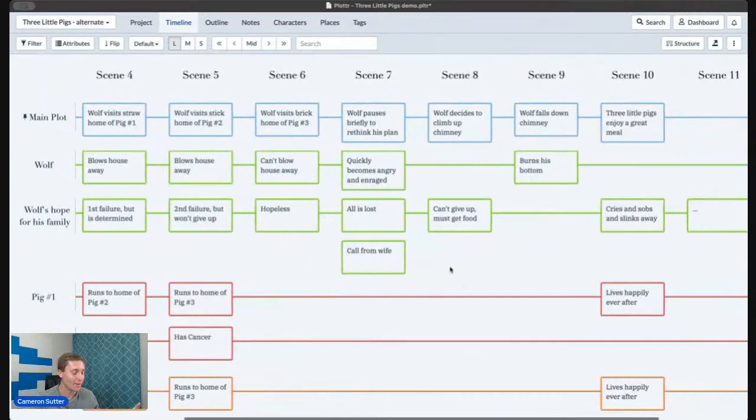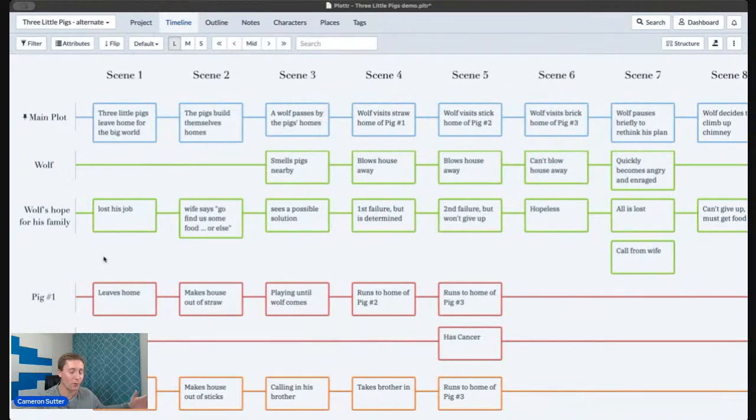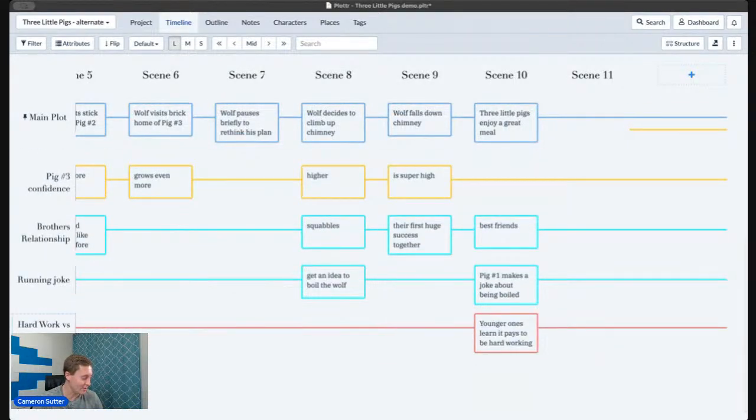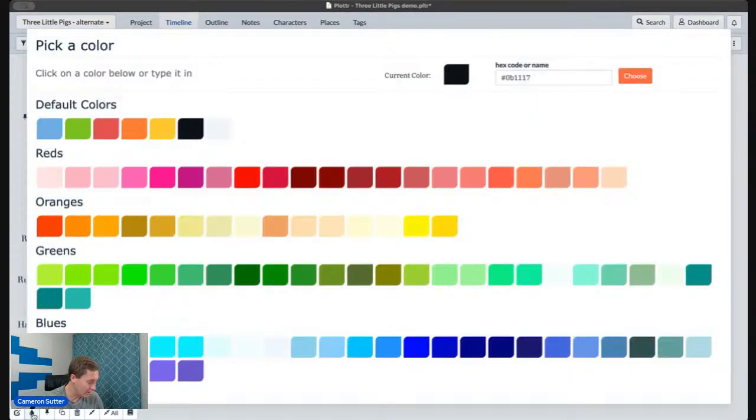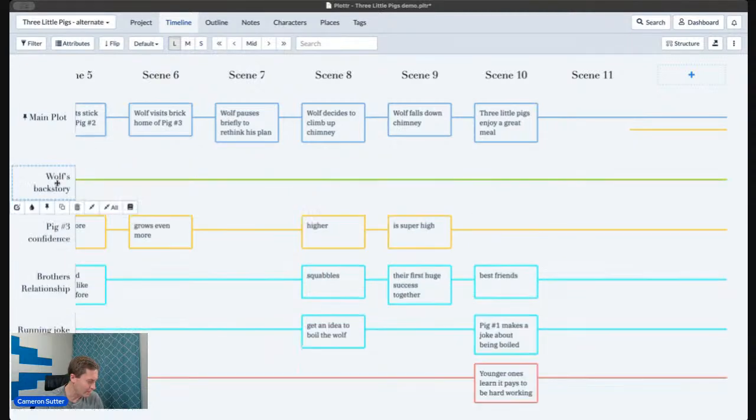And so that is one of those setups and payoffs. Why does he climb the chimney? It pays off, but we have to set that up beforehand. And actually, that's something I should have done here. So I'm just going to do this here. The wolf's backstory, or we could call it whatever. But I'm going to color that one green. We're going to drag this up there.